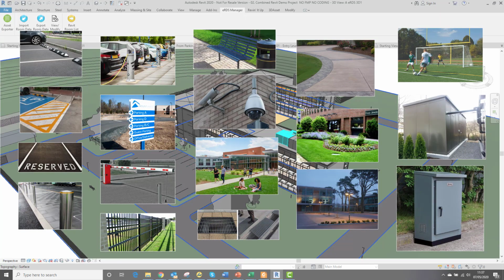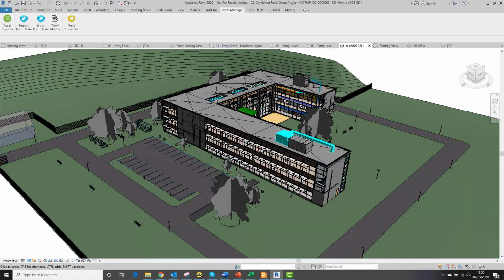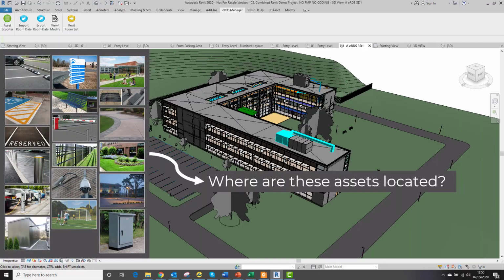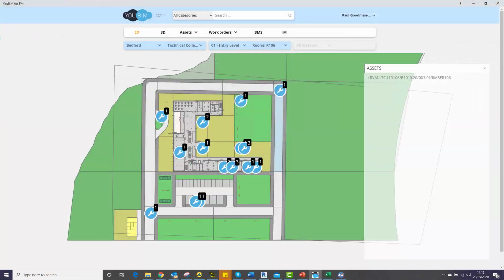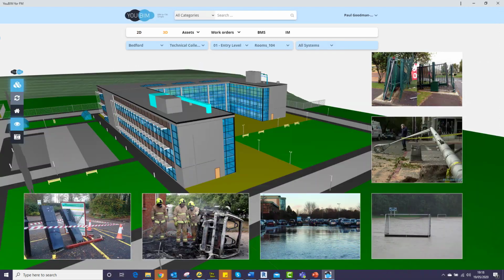On a site such as this one, you could easily be looking at well over 500 assets in the external areas alone. And when things go wrong, they can have just as much, if not more, impact on building operations than many of the assets inside the building.